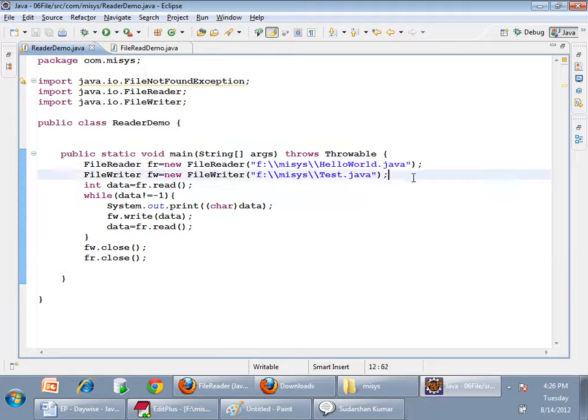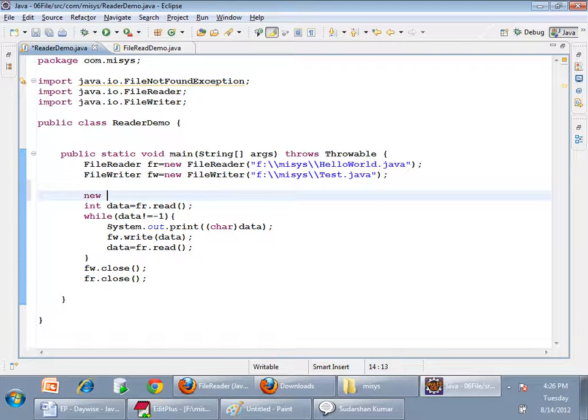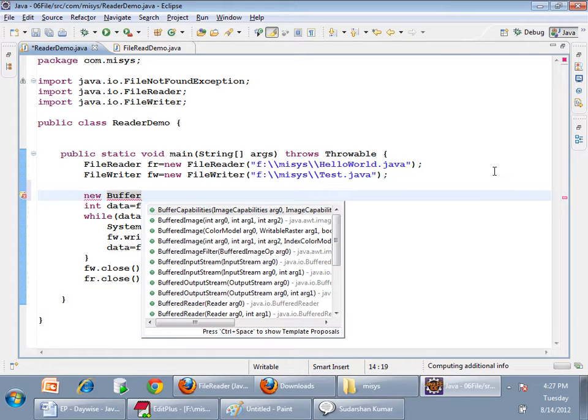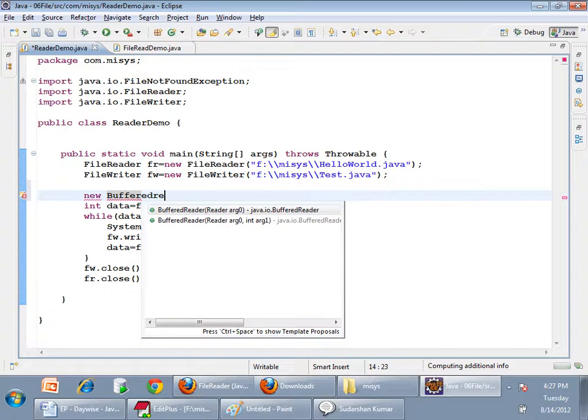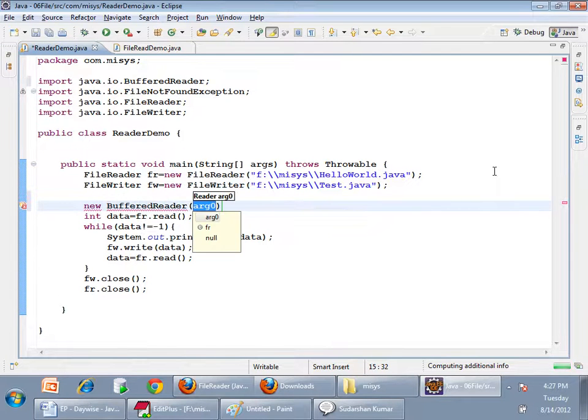Just write it. I'll say new BufferedReader. BufferedReader requires a Reader. Can I pass FileReader? Yes. So I got a BufferedReader object.